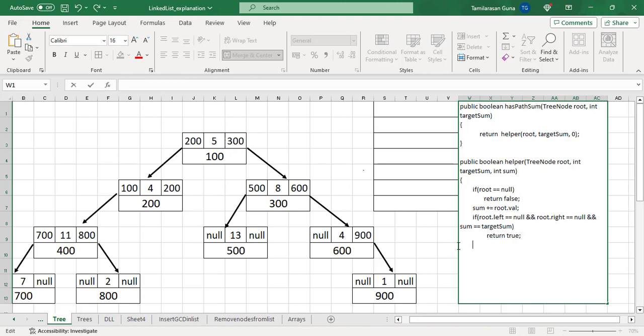If the condition is false, we have to go for the recursive call. Either I have to go for the left child or the right child. For that, I will be writing a condition: boolean left is equal to helper of root dot left, target sum and the sum value.